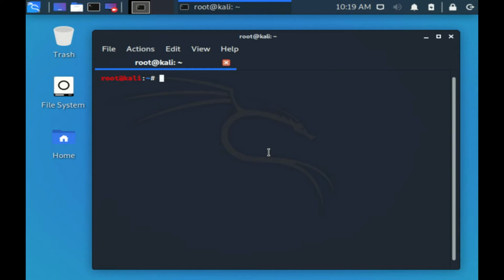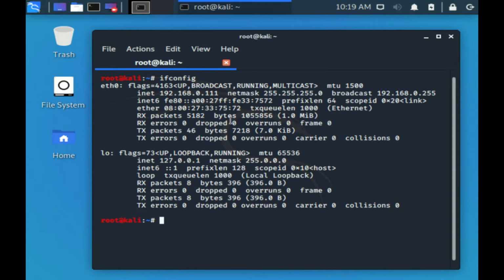Now, check my MAC address. I use eth0, and my MAC address is here.